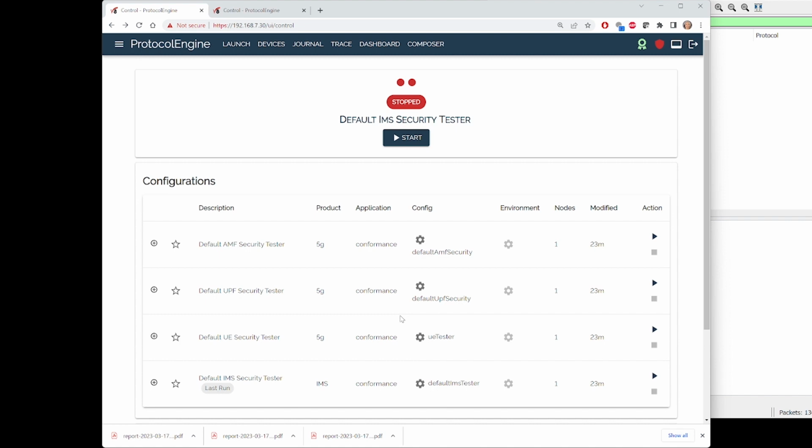So here is the application control page. Here we see all the configurations for the different security testers, and here is the default IMS security tester configuration, which will run the IMS security tester against the IMS core emulator.